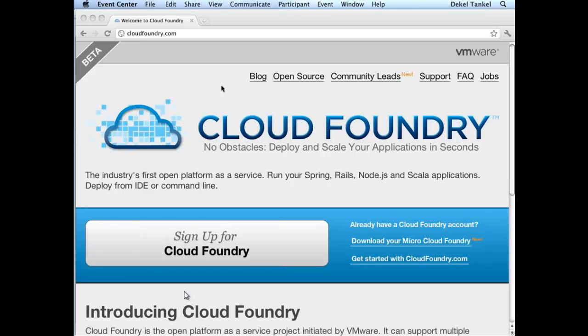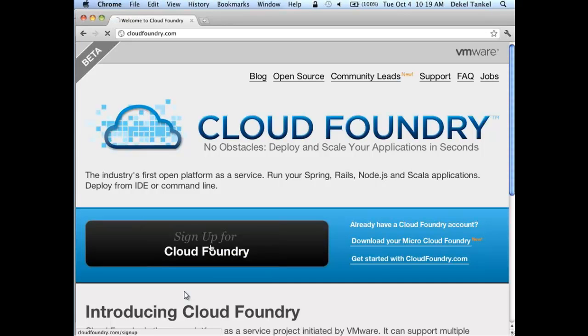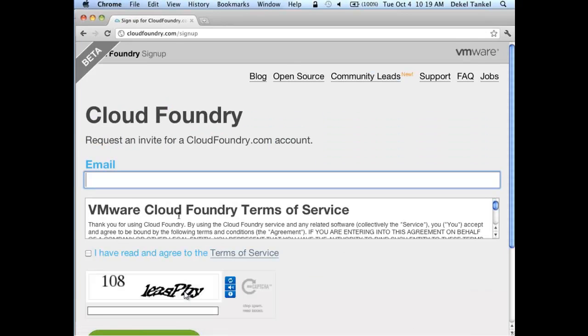So this is cloudfoundry.com, the main website for Cloud Foundry. And the first thing you need to do, if you haven't done it already, is go and sign up. It's currently beta, so signing up is for free. You put your email here. In this case, we're going to use that email address during the demo. And obviously, I already signed up.